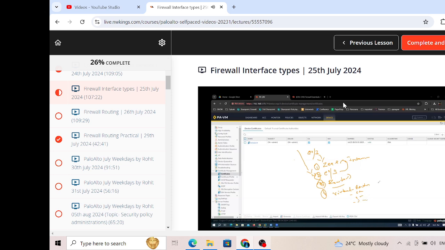If you have a firewall here, this is an internet zone. If some traffic is coming from here, in your organization something will be configured, right? BGP, MPLS, VRRP, something you have configured here. Or else the traffic will not come.